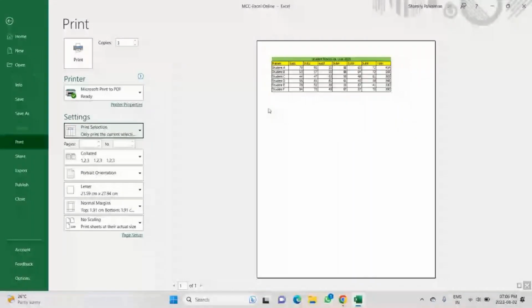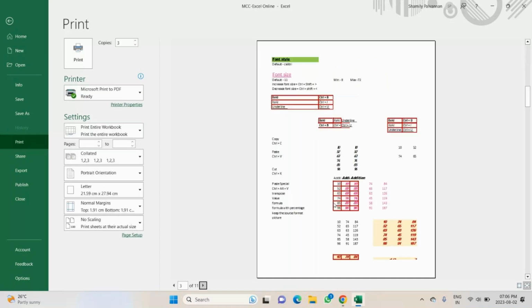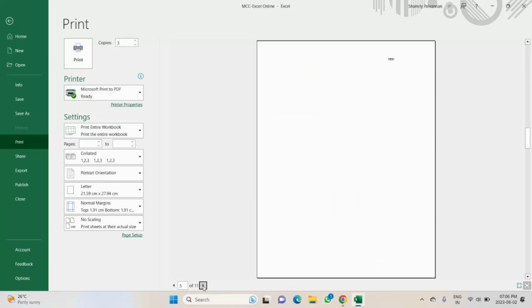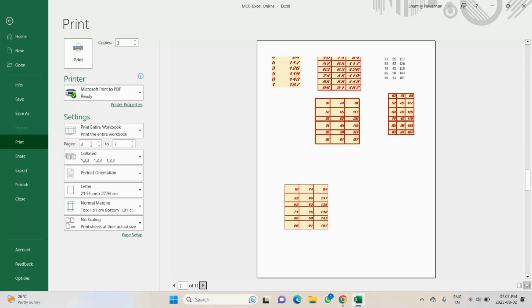Say for example, suppose I have an entire workbook. Now it says 11 pages, but I don't want all the 11 pages to be printed. This is the third page. I need third, four, five. So I can say from third page to fifth page, or from third page to seventh page, I need to take a printout. Only those pages will be printed here, and I won't get a printout of the remaining. So you can define the number of pages you want to take a printout of.